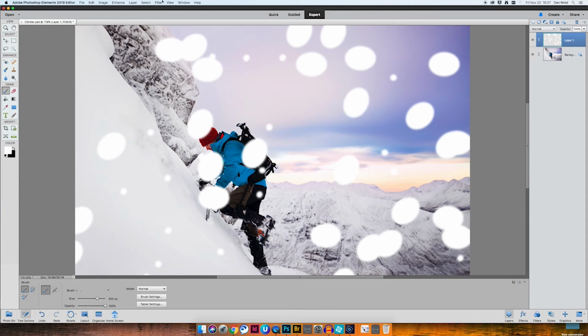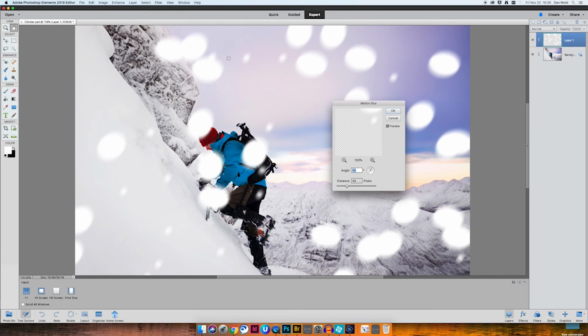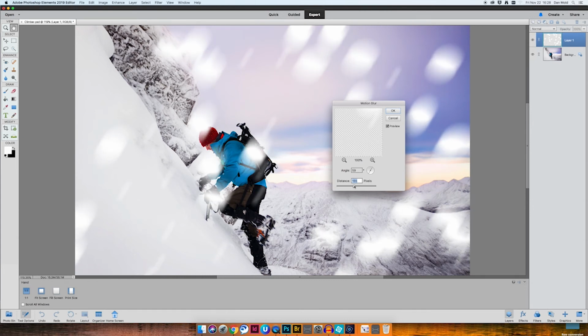And then we're going to add a different blur filter now. This time we're going to go to Filter, Blur, and over to Motion Blur. And this will help us give a kind of directional blur that will make it look like the snow is falling through the air. So I'm going to set the angle to about 60 degrees and then just drag the distance until it looks how you want it to. It depends how hard you want it to look like it's snowing. So I think about 150 pixels looks pretty good for this shot, and we'll hit OK.